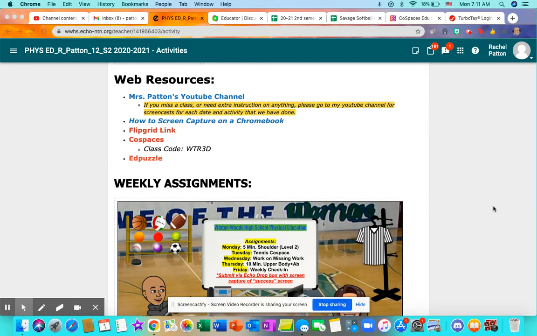So if there's a section of the workout that you can't do or you find too difficult, then just do some jumping jacks or walk in place, or do modified push-ups, do crunches instead of sit-ups, whatever you have to do to make it easier, as long as you're doing something. Okay. So those are the 2 Flipgrids you have.